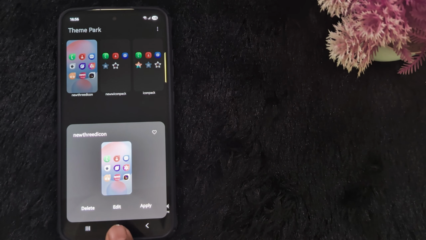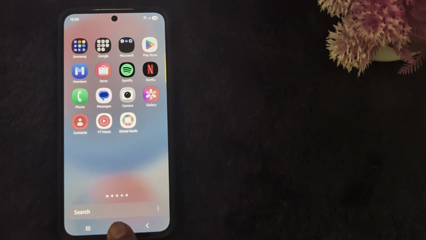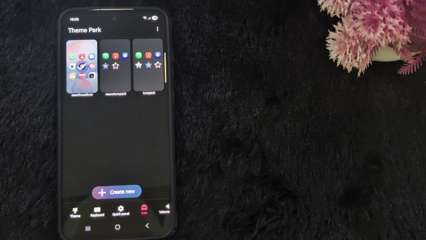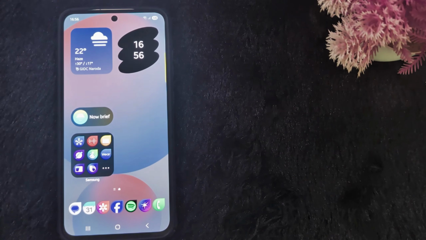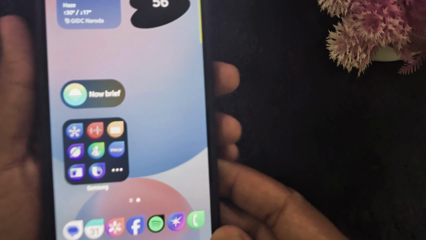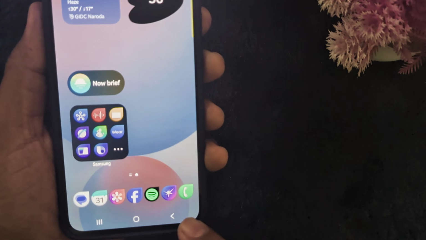Before applying, let's see the default icon. Here you can see the default app icon we set on my Samsung device. I will apply the 3D app icon we set using the Theme Park update. So now tap on the Apply button to apply the 3D app icon to your Samsung Galaxy device. Now go to the home screen and you can see this amazing 3D icon applied on your Samsung device. You can see it applied to the folder also on the home screen.